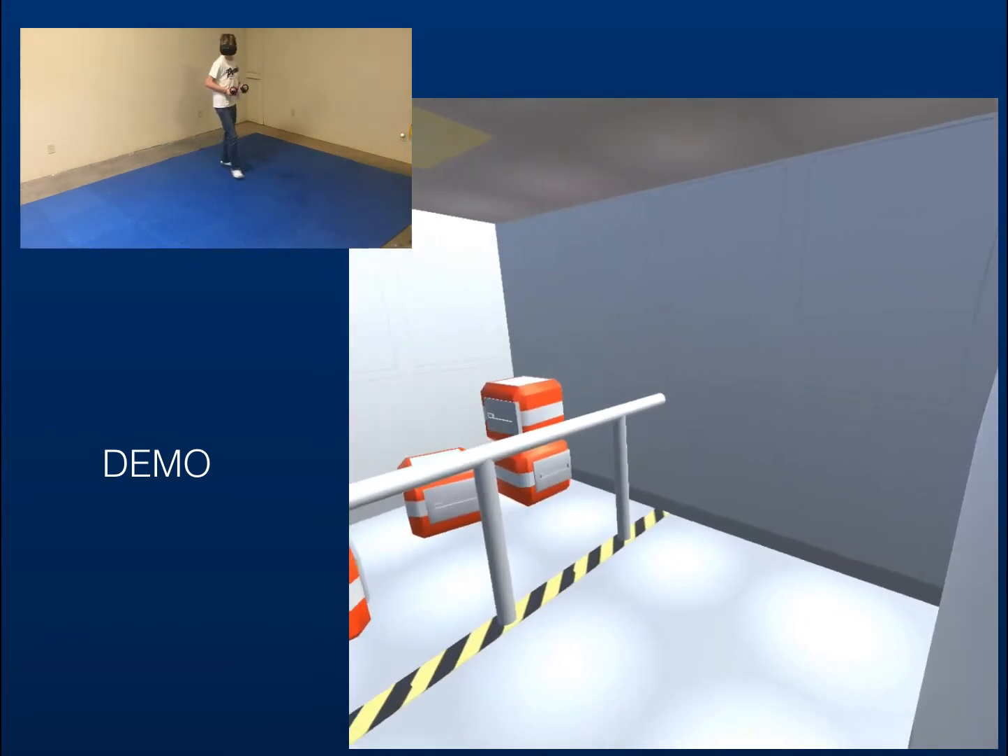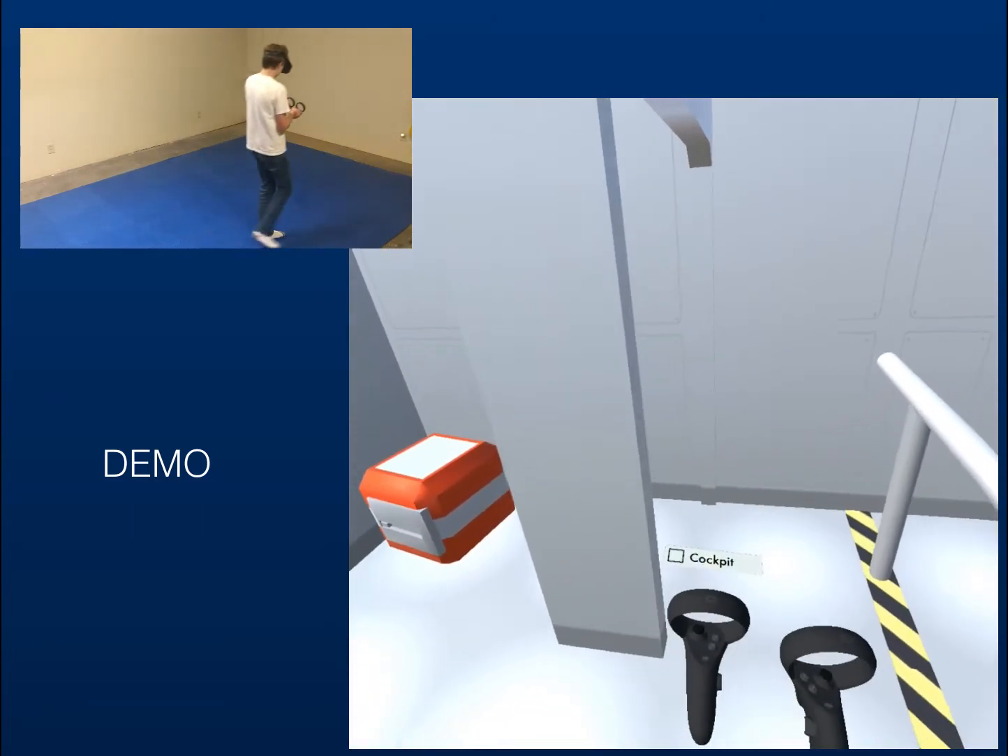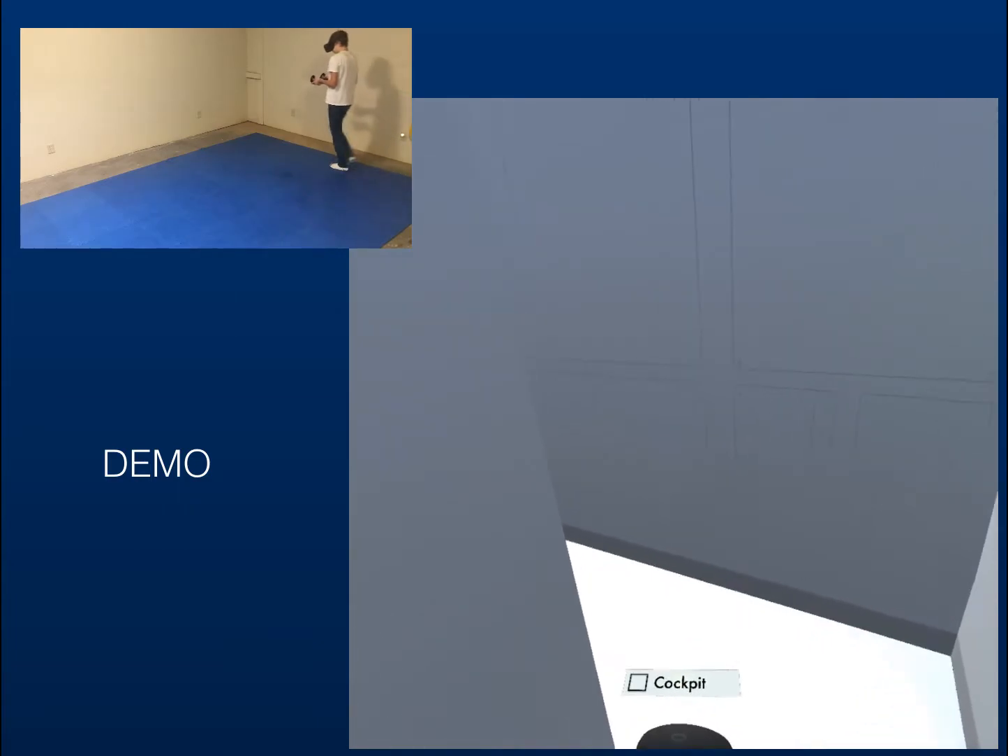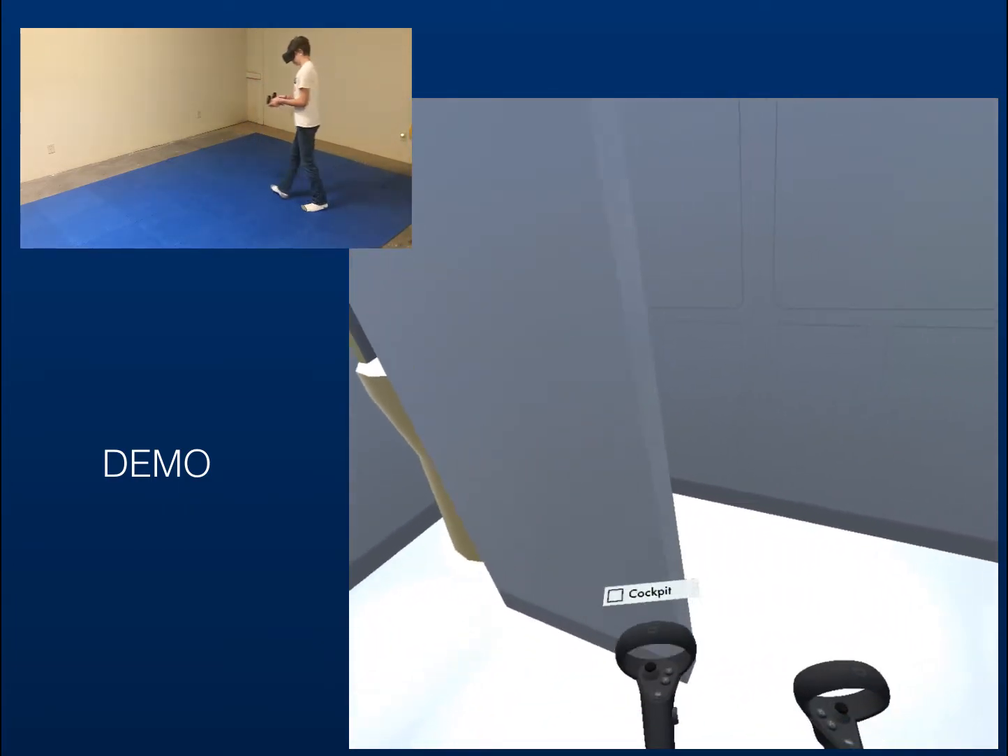Subjects were asked to find that room and touch the target, a bouncing yellow star, with either controller. When they do that, the star disappears and reappears in another room, and the floating label above their left controller updates accordingly.